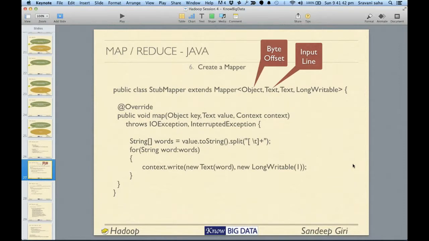Context is a variable provided by Java in which you put your output. Instead of giving it to standard output, printing it to the screen, you are putting your stuff into the context. This context is what will carry your data from the mapper to the Hadoop system, where it will get sorted, and then it will be provided to the reduce function.